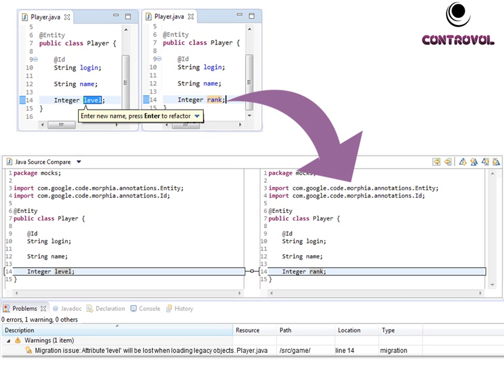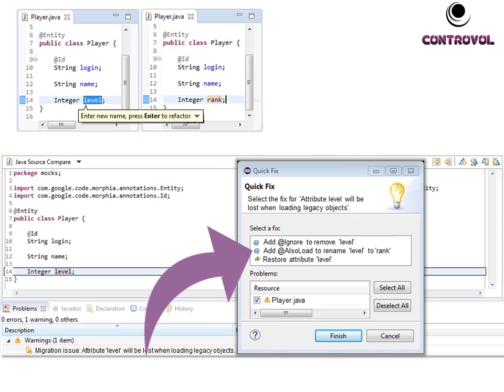So, Controvol to the rescue. Controvol is an Eclipse plugin that type checks all changes to class declarations against the code history in the code repository. In this concrete example, it issues a migration warning and shows the conflicting class declarations side by side. Controvol not only detects the issue, it even proposes quick fixes to resolve it.